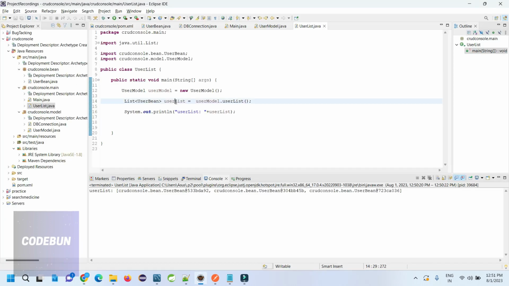Okay, so we have this user list. So user list dot for each, and here I'm going to create an object user, and under this we are going to print our values. If you are aware of the lambda expression in Java, it will be easy to understand. We are just iterating the elements from there.